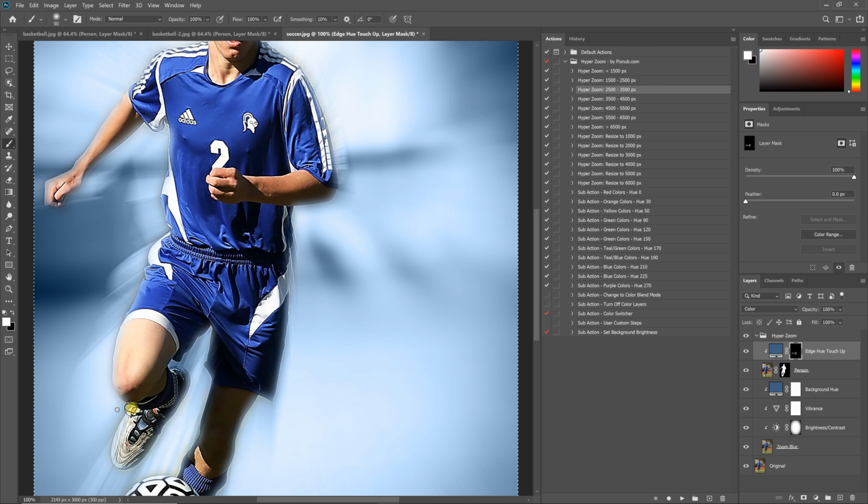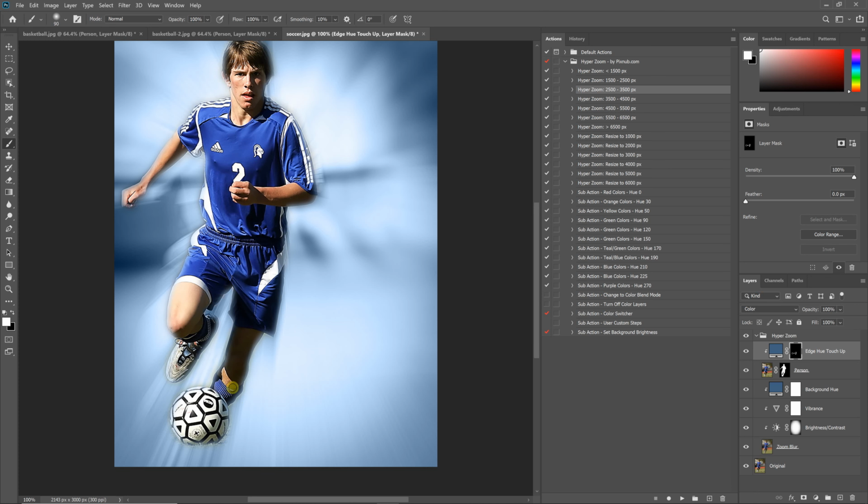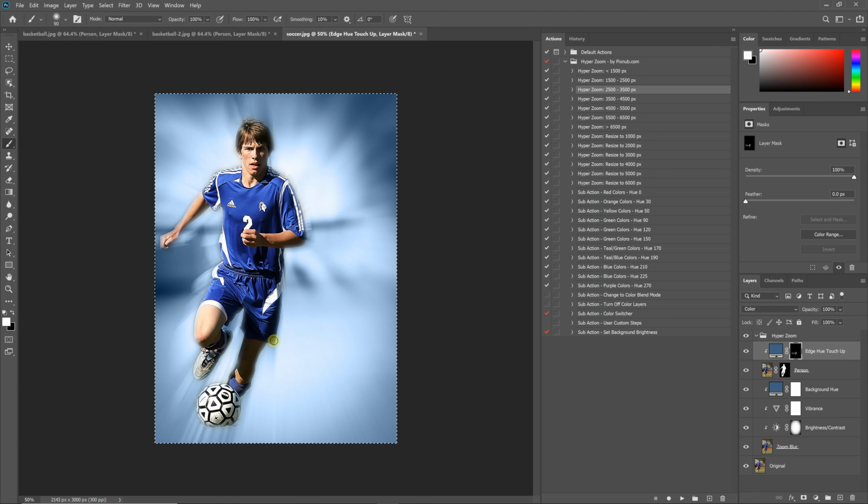And it's usually just a really quick step that takes you a few seconds to fine-tune the color on the edges if needed. I spent more time talking about it than probably I needed to. It's actually very simple.